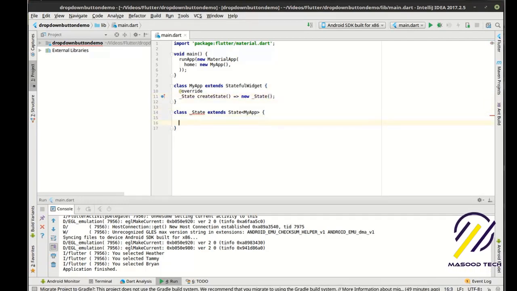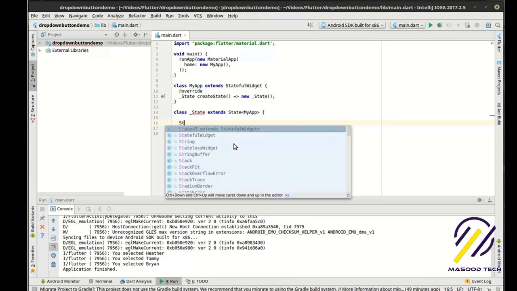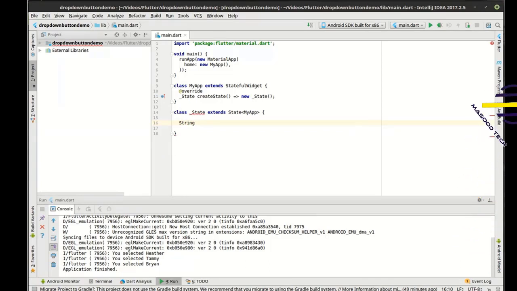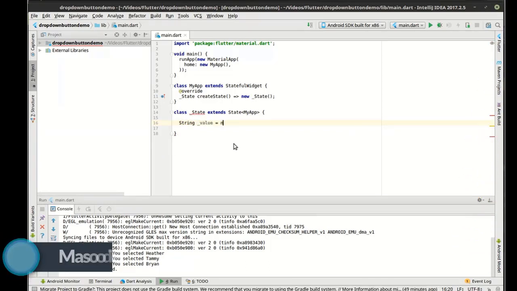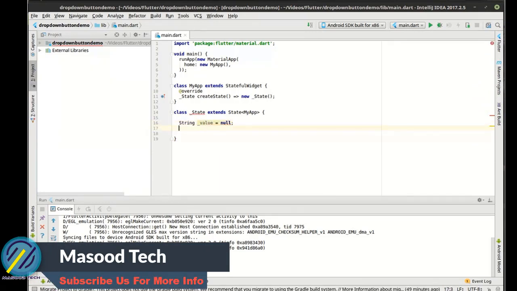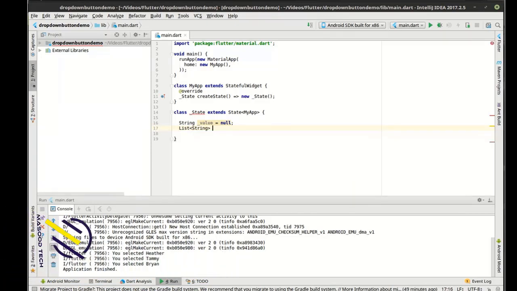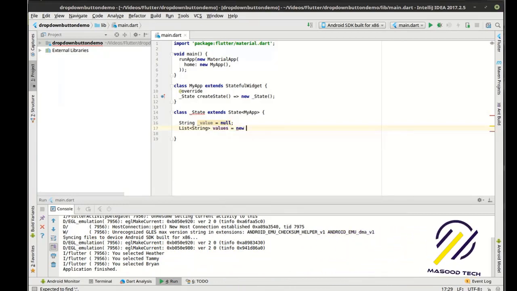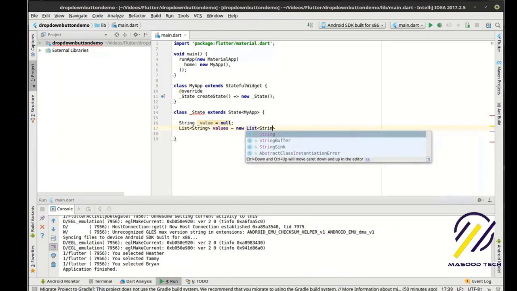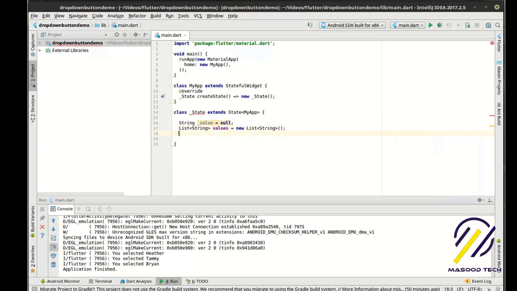And now in the state, we're going to actually do a little bit of work here. So we've got our main, we've got our my app. Now in the state, what we need to do is not just define what we're going to build, but we also need to initialize a few things too. So we're going to say string value equal null, and then we're going to say list string values equal new list of the type string. It's 2016, I gotta start using the shorter method of doing that.